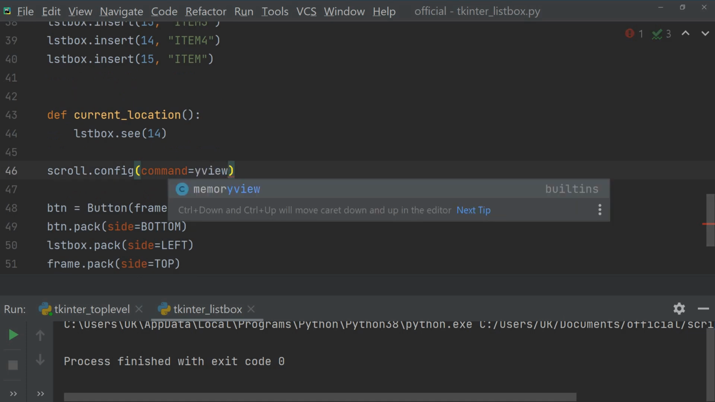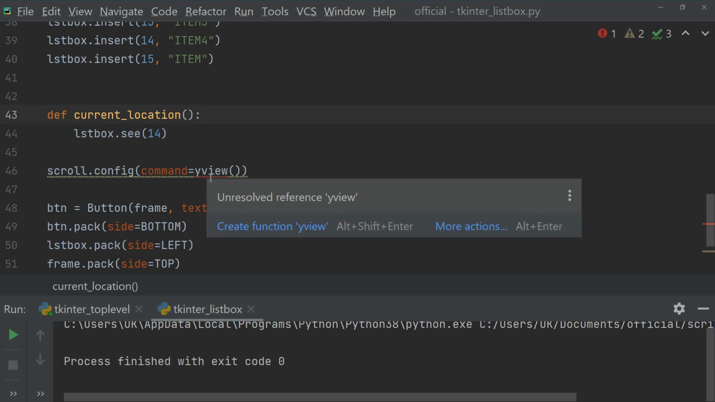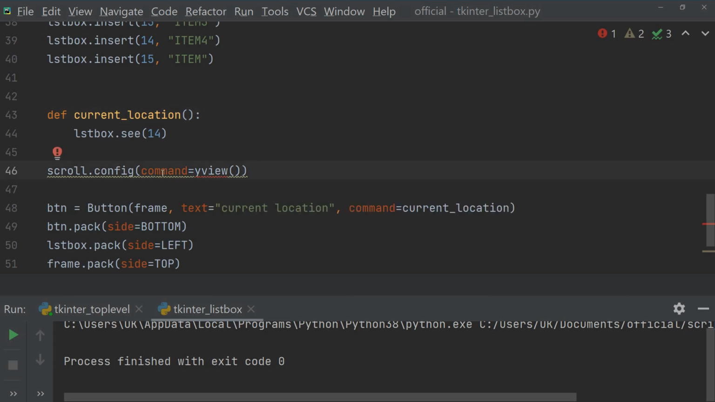Now we won't add our parentheses, so it's just a command we are doing here. Let me actually add it here. I think I'm getting an error. Unresolved reference y view. Let me see. Okay, I think I'm getting it now. Now let's see how this looks. Let me run this code and see.